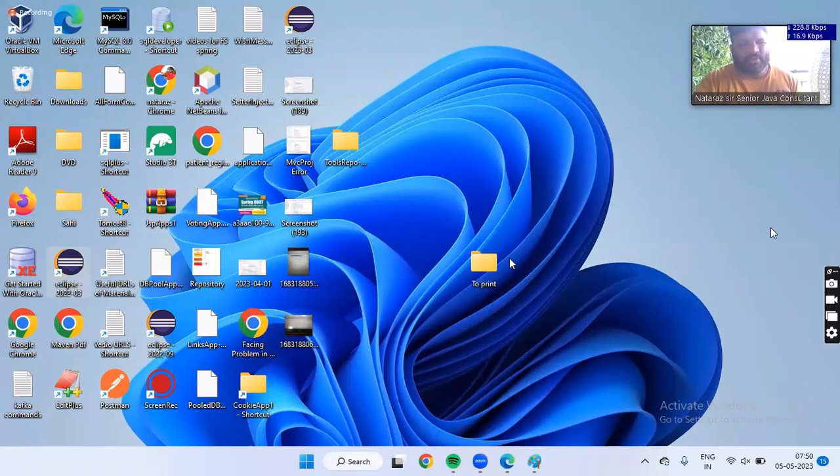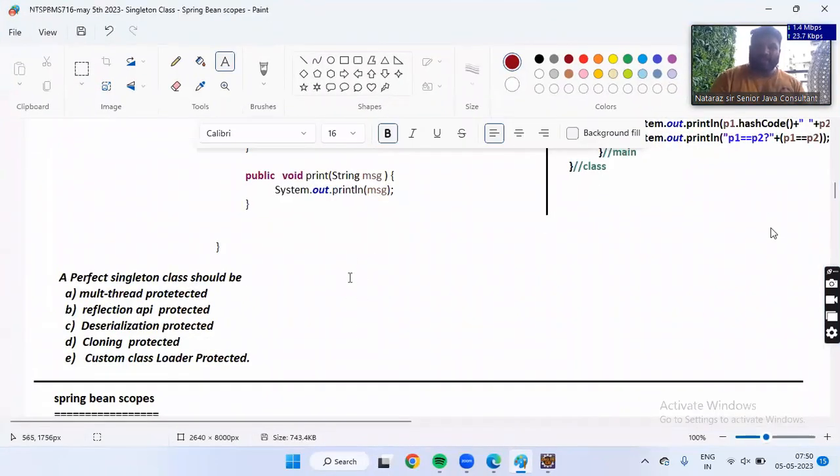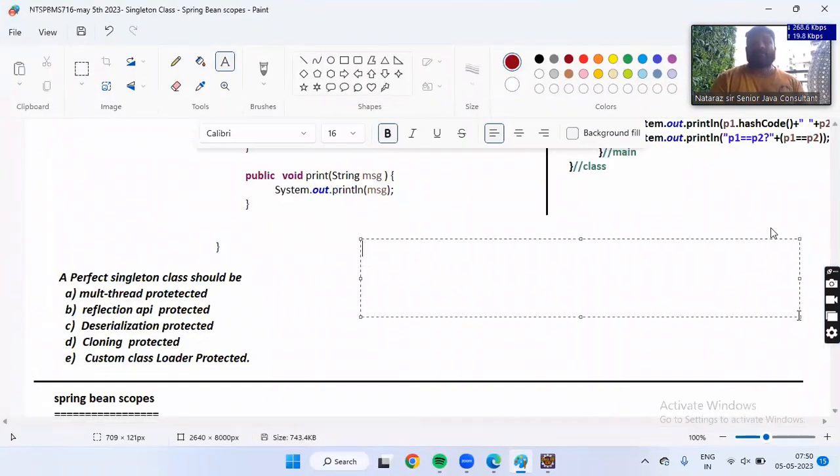So we should think about taking a Java class as singleton in the following three situations. When the class is not having state, when the class is having read-only state, when the class is having shareable state. In these three situations, it's better to think about taking the Java class as what? Perfect singleton class, guys. Take the Java class as singleton whatever the use case.